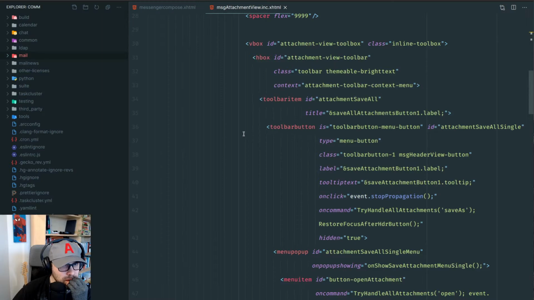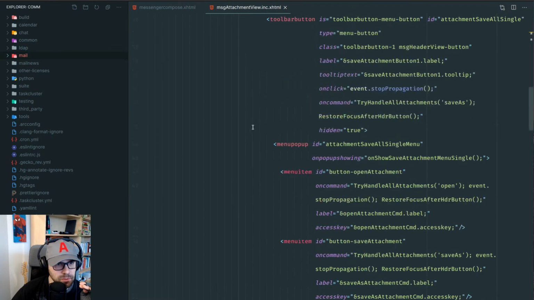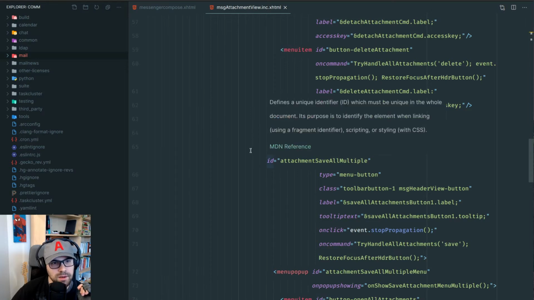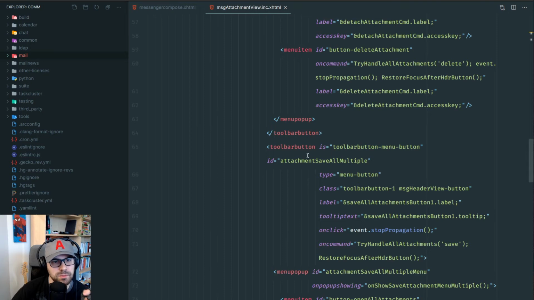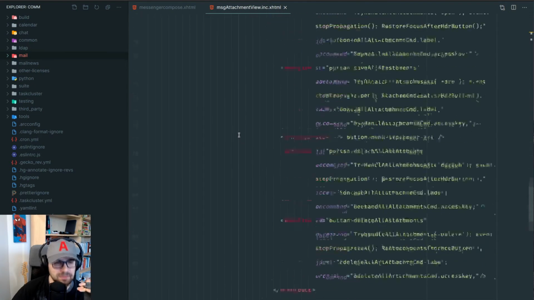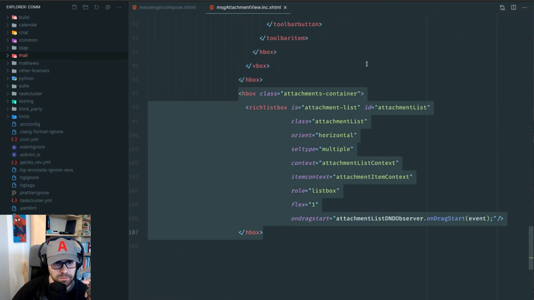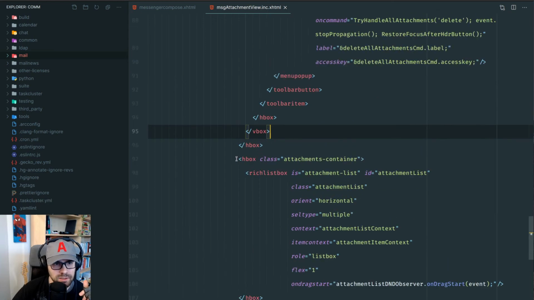Attachment view toolbox is the toolbar item attachment. Okay, this is the toolbar item. Why we're using a toolbar item here, I have no idea, for just a simple button. We have 2 buttons. Oh, because we have multiple buttons here, because we could have like save one, save all. So it changes dynamically. Strange implementation. But anyway, we have 2, and then we have another HBox with the attachment containers that has the rich list box. Okay, and this is what I'm interested in.